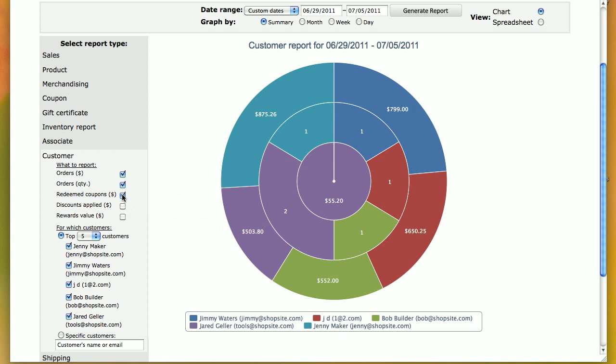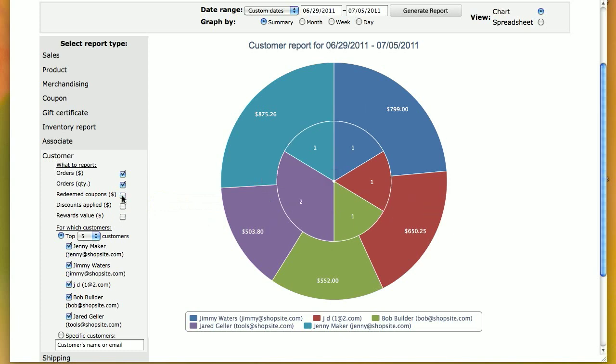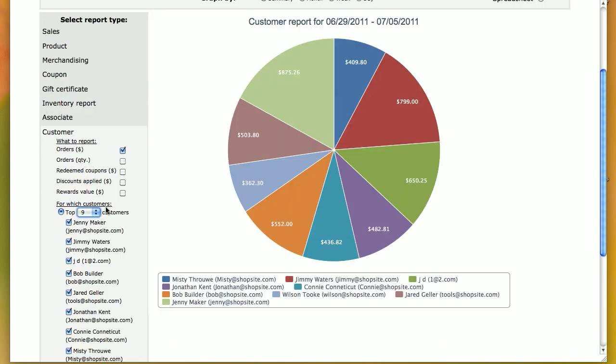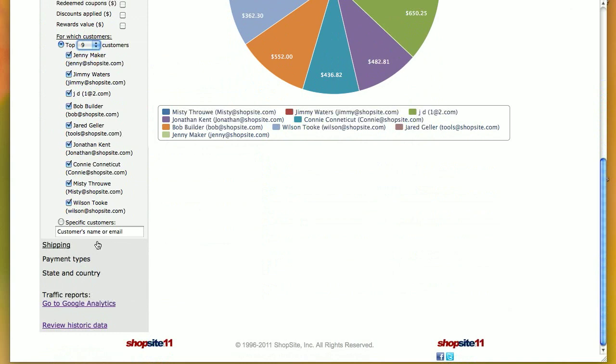You can see if any of them have redeemed coupons. It looks like only 1 customer redeemed coupons. You can have different maps overlay so you can see what customers are buying, how many orders they're placing, things like that. You can also change, if I want to view my top 9 customers or my top 10 customers, I can divide it out and see who my top customers are.